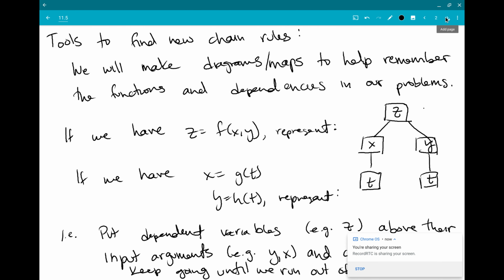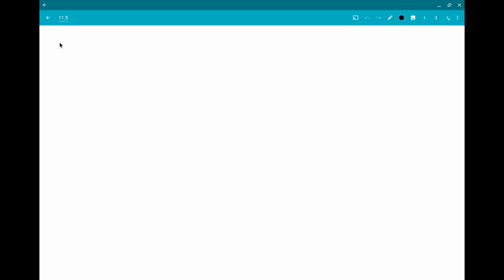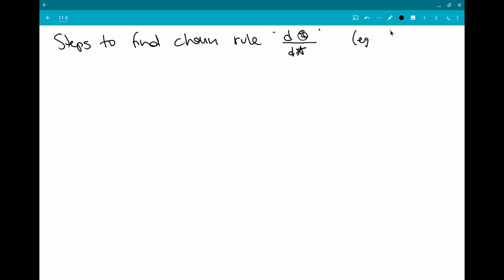All right. So next up, we want to talk about the steps to follow to find a chain rule. And we're going to have some variable on top. I'll denote it with a little flower, and some variable on bottom. For example, that might be something like dz dt, but you're going to follow these steps for any chain rule you want to find.